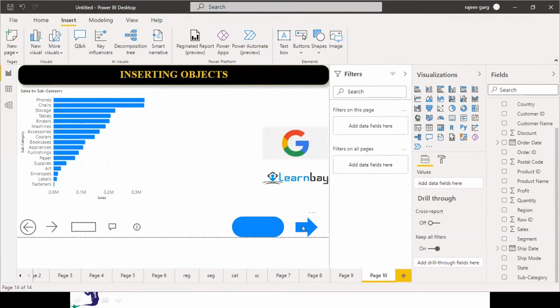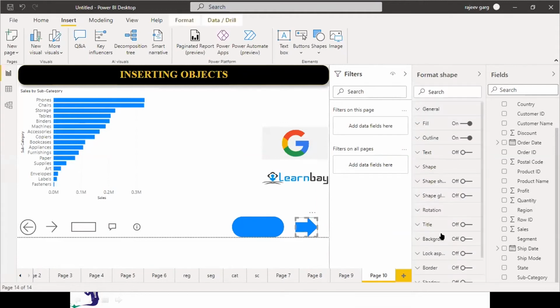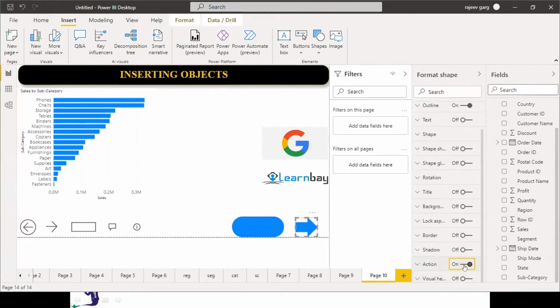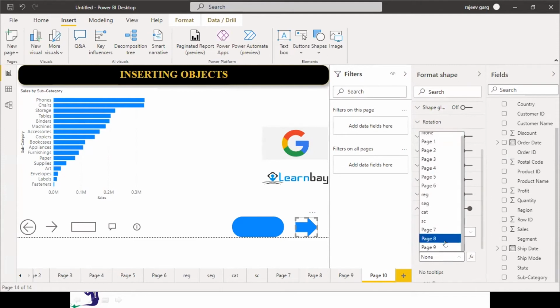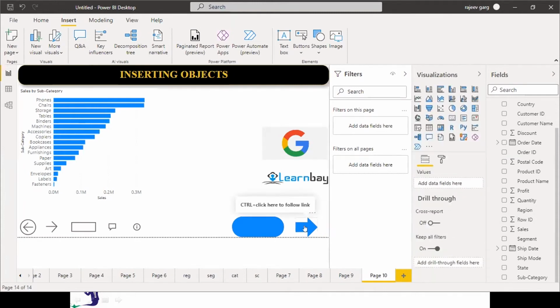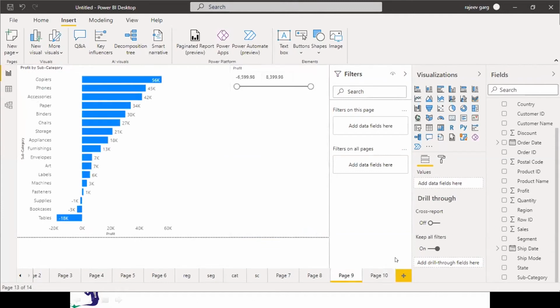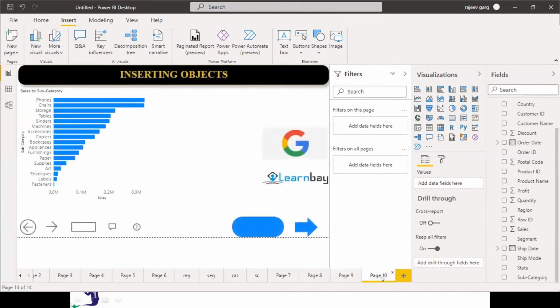Then if you want to go, let's take another one, this is a shape. I will try to put some action over here. So back action, we will put it on some page navigation. Let us take the page navigation and you wanted to move to some different page. I will say I wanted to move to page number 9. Okay, done. Now you can control click on this. It has taken you to the page number 9. Let's go back here.